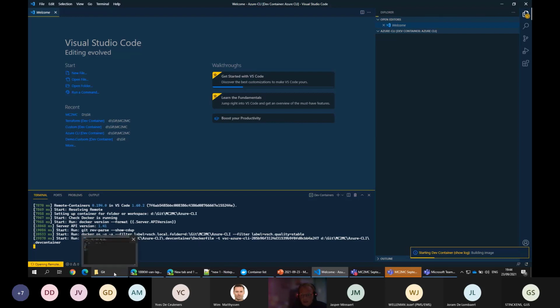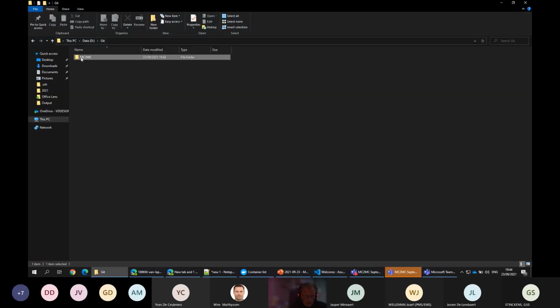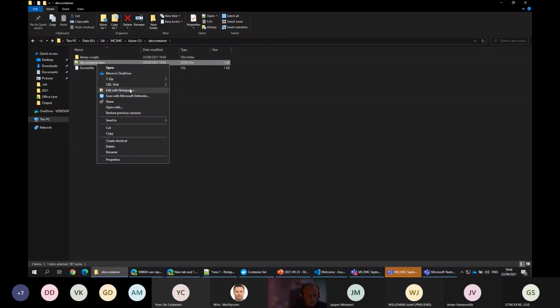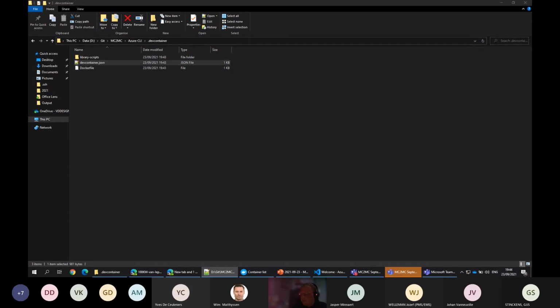In the meantime, I'm going to show you what's being created inside the folders. So by selecting that option, open in remote container, it will actually create a folder inside the selected location called the dev container. And inside that folder, you will see some files. So the devcontainer.json file I already mentioned. And if you take a look at that, there it is.